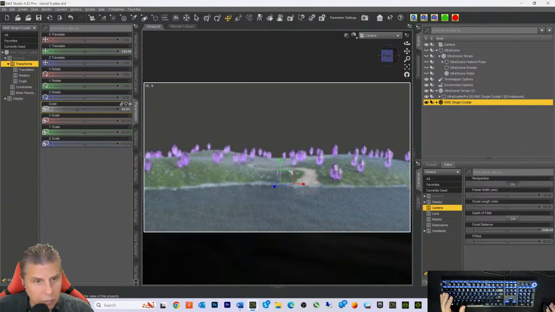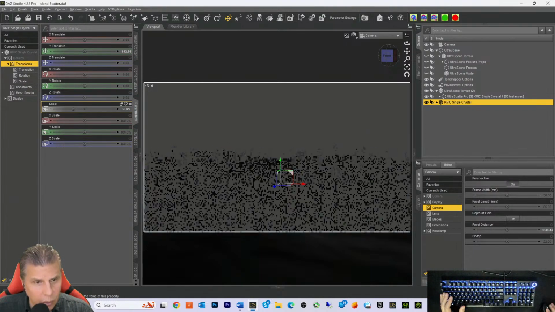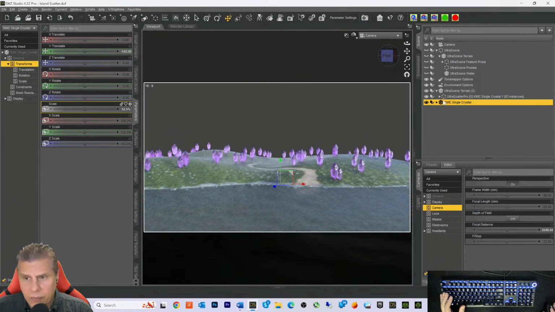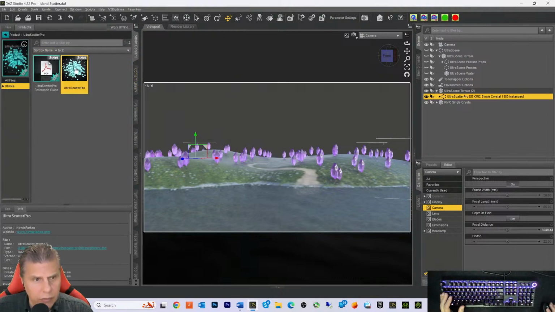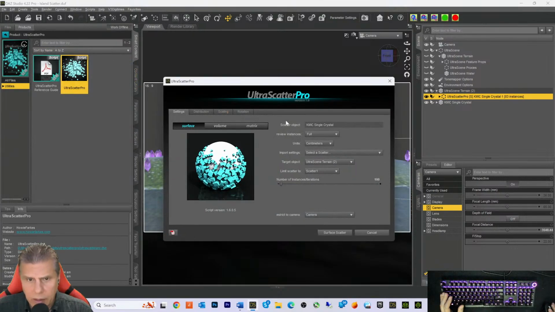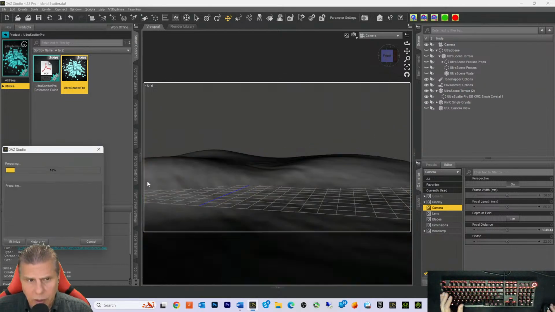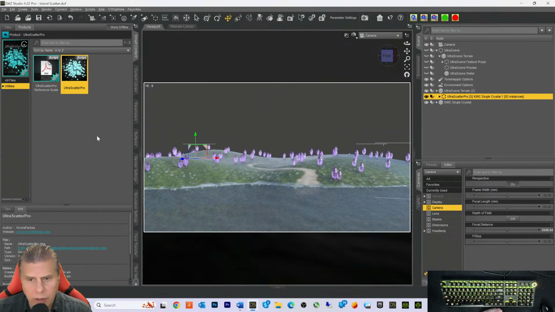Then we're going to bring that scale down to quite a bit smaller. Now, if I come back here to my Ultra Scatter Pro, I think it's this one. I'm not sure which one I have to select. I think it's that. Yes. Then we can do a surface scatter. I think they'll all be smaller now. Yes, they are smaller.